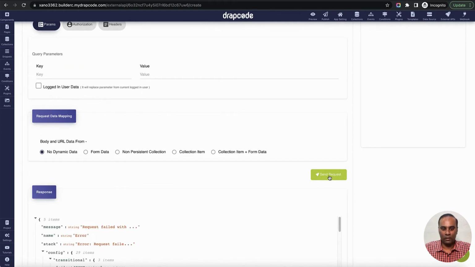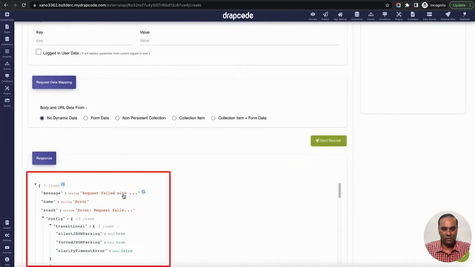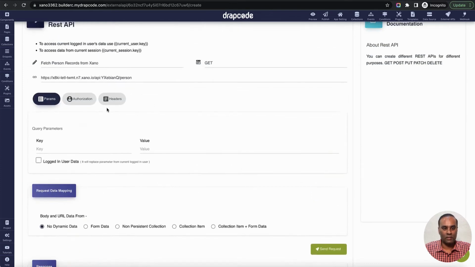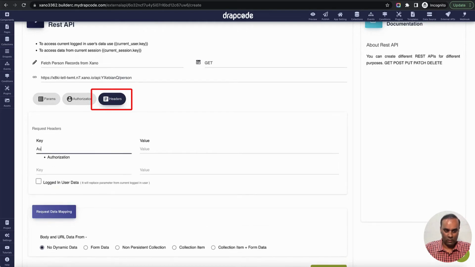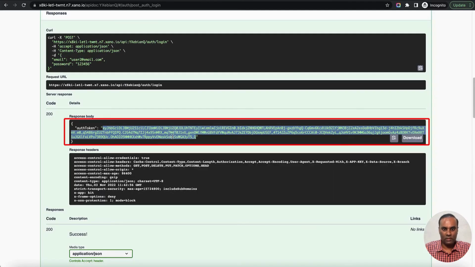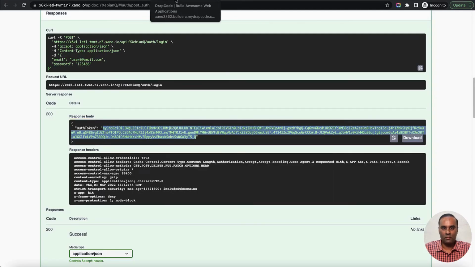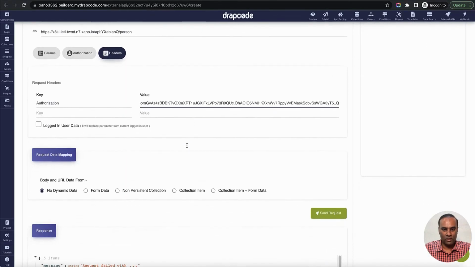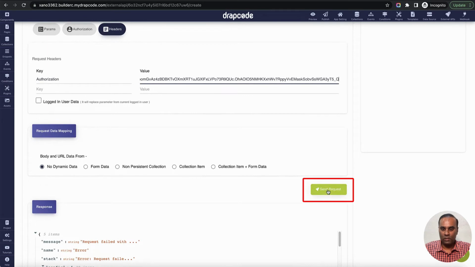So I can click send request. You see it is saying request failed with some error because it is not authenticated. So we need to pass the access token in the header. So I'll go to the header. I'll say authorization bearer and then the access token which was generated with Xano. So I'll just copy the same access token which we've used. Since this API is authenticated, we will be needing to pass the access token. So I paste the access token and then make a sample request again.